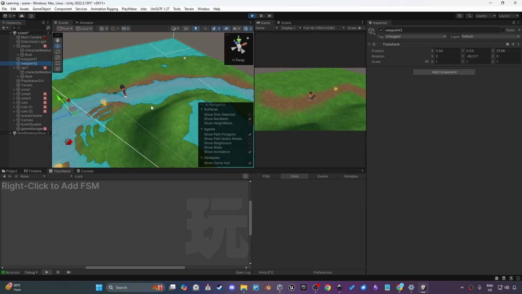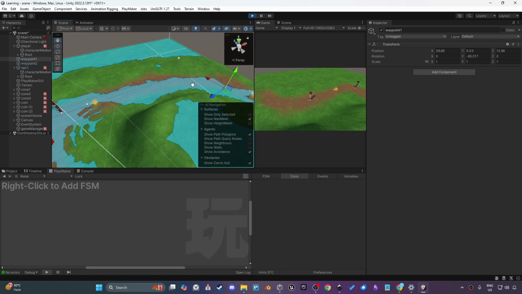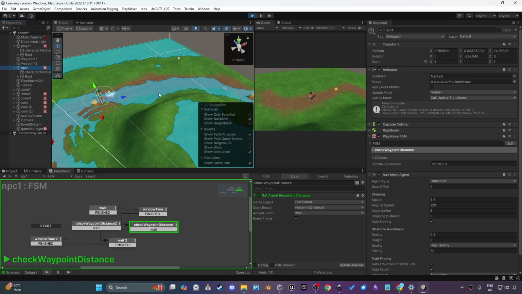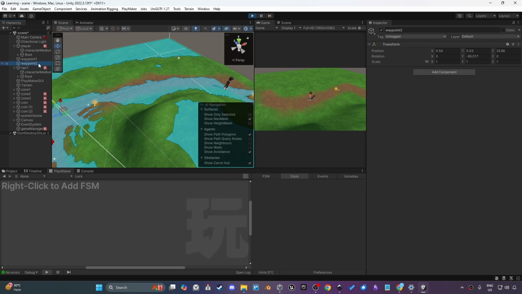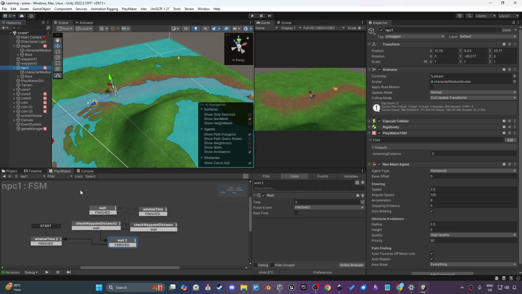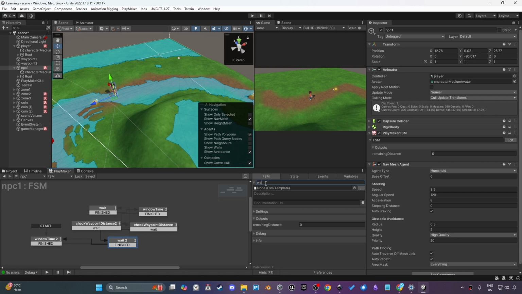If I change the waypoint here to somewhere else, like there, it should be able to pick that up and calculate the path. As you can see here, the red line represents the path, and this becomes a system in itself, right? So that's that. I'm gonna come out of the play mode and we will change this to waypoint system.